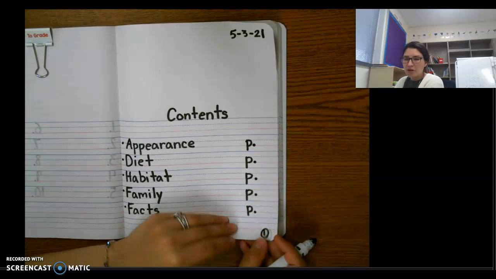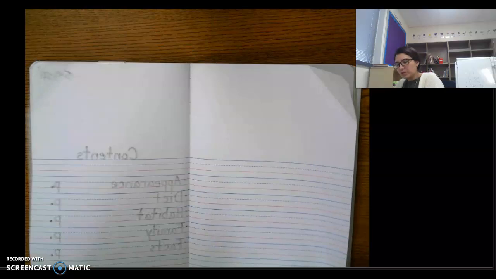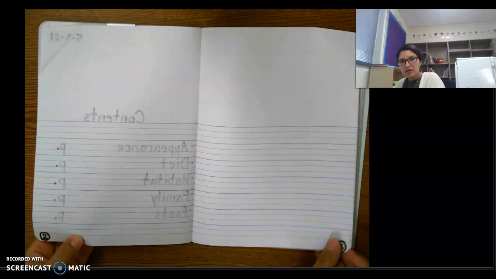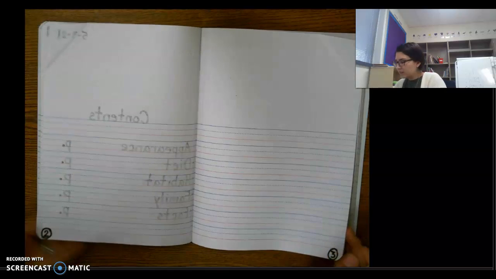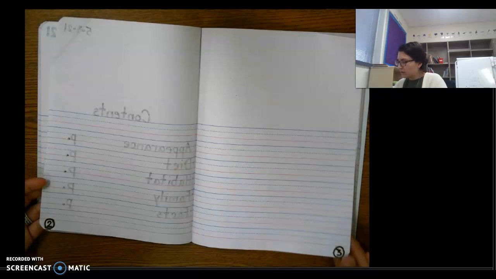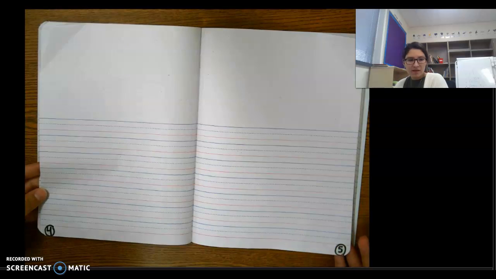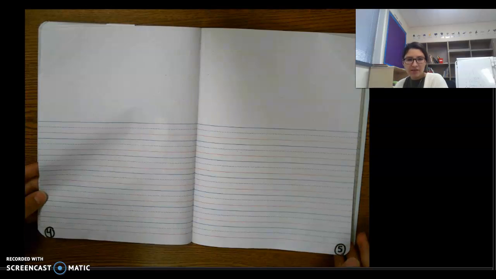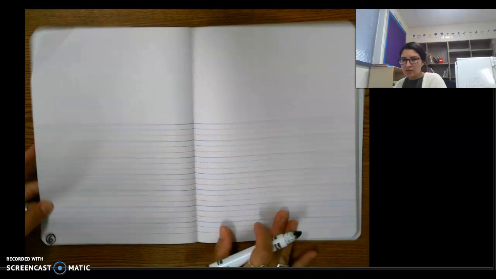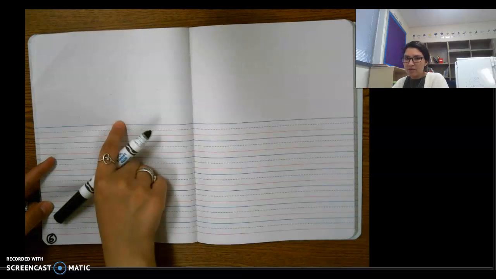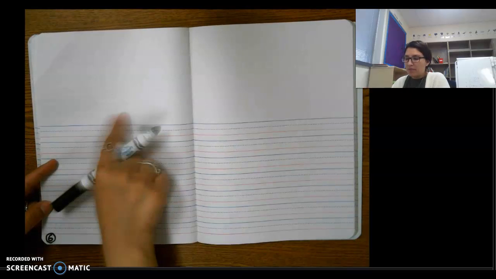Page 1 is table of contents. Page 2 will be appearance. Page 3 will be diet. It's right there. Page 4 will be habitat. Page 5 will be family. And last page, page 6, will be the facts. And we'll write our titles when we come to them up here on top.